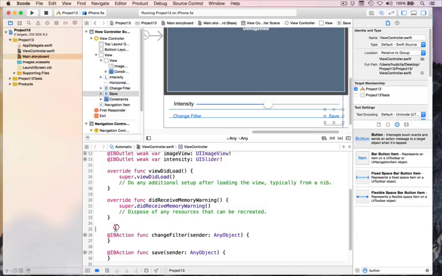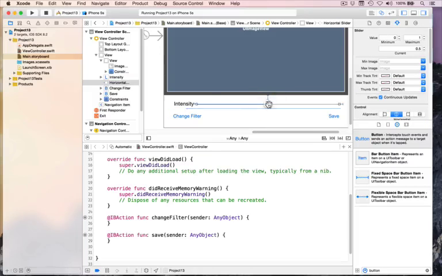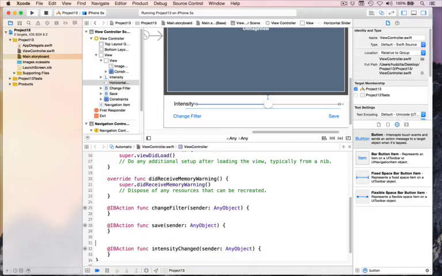And we're also going to do something else this time, which is create an action for the slider. What that means is when the slider's value changes, it will call this method saying, hey, my value's changed, do something. So we're going to control drag from the slider down to here and name this intensityChanged. Change the connection to be an action. And notice it now says event Value Changed, not Touch Up Inside anymore. That's for the buttons. Value Changed is for the sliders. So press connect and it will send it across. Fantastic. That is the storyboard. We are done with the layout.